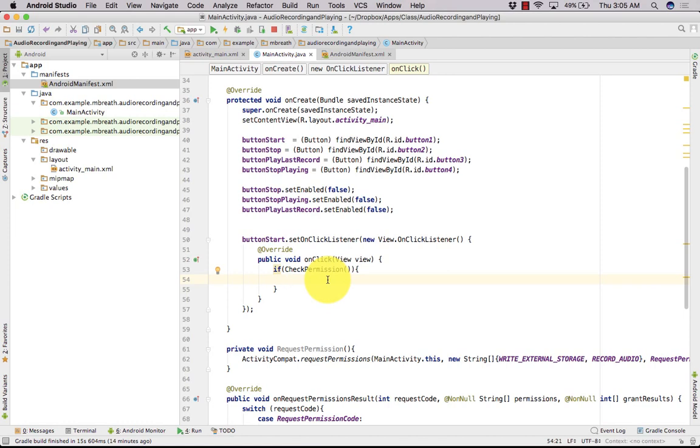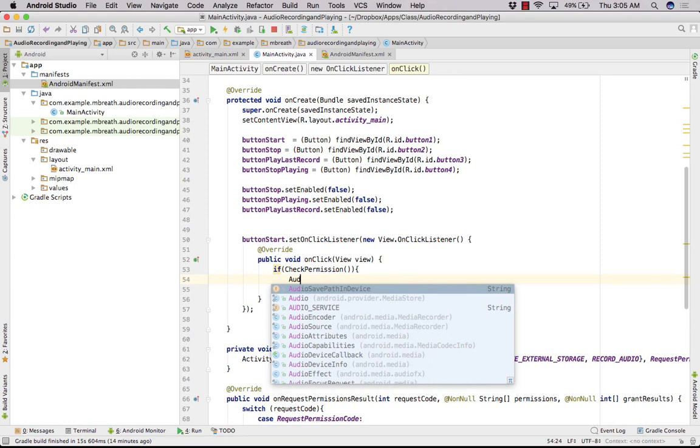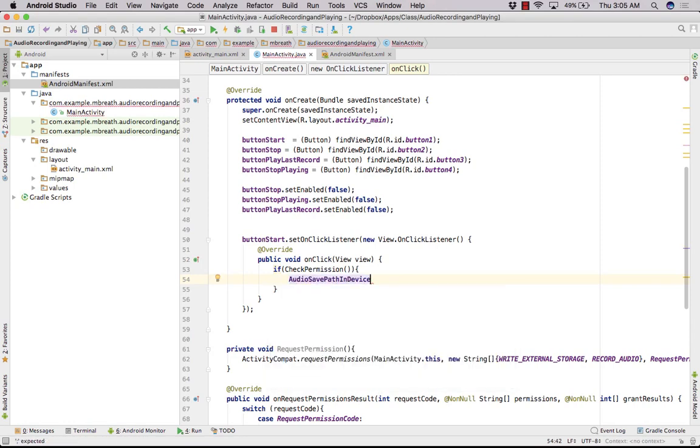So first of all, we need to get an audio save path in device. I'm going to give just a name here. That means it would only store a single audio, and if you want to record the next audio, it will override the previous one with the same name. So here you can say audio record dot 3gpp.